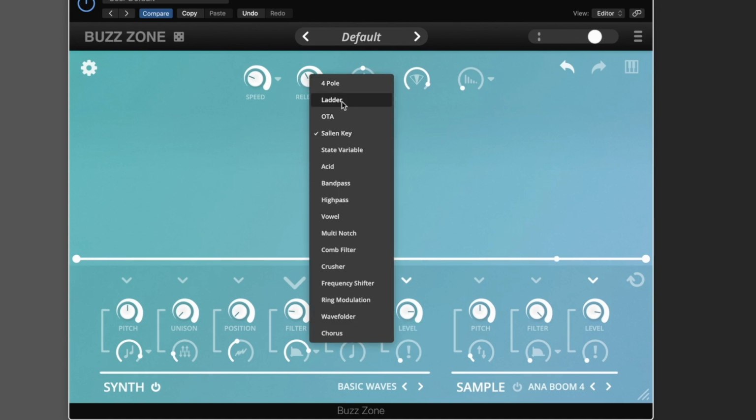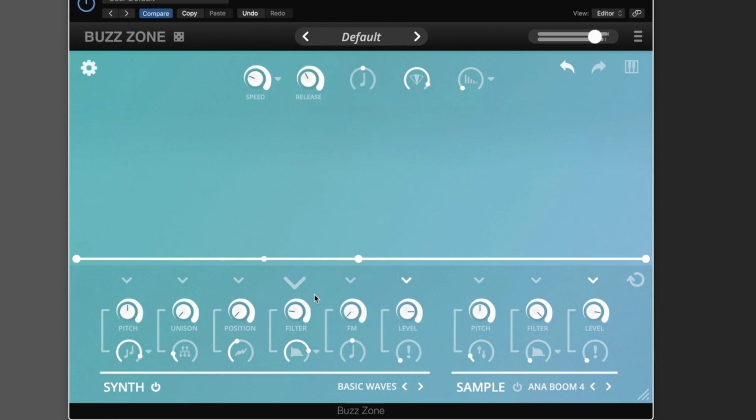Classic 4-pole, ladder, kind of Moog-ie. OTA, what's that? Is that a Korg thing? This is the Silent Key. That's the MS-20. So that's a Korg thing, isn't it? I can't remember what OTA is. State variable. Let's have a listen. Oh, beefy, noisy. Let's just turn that down.